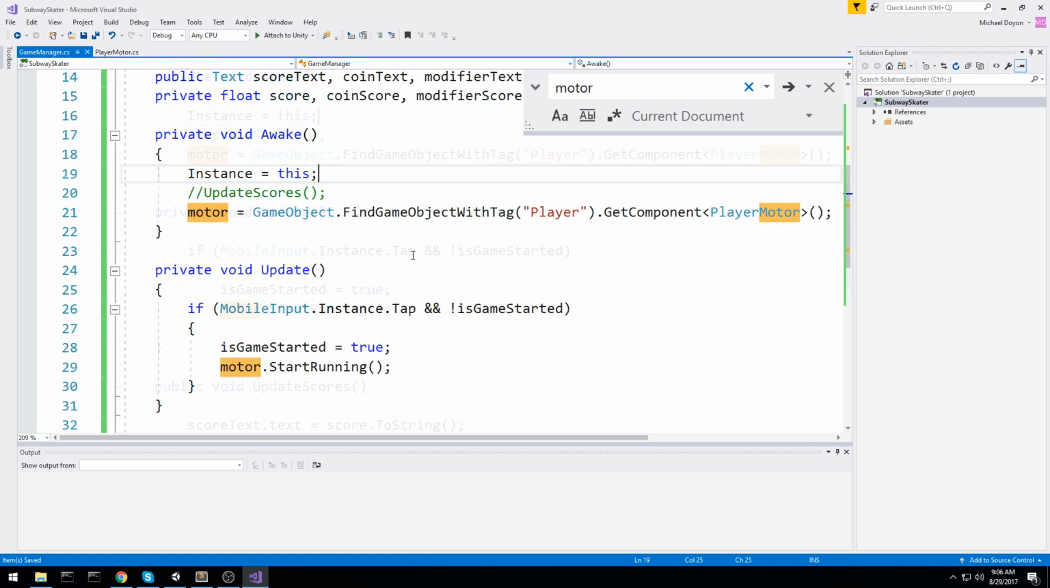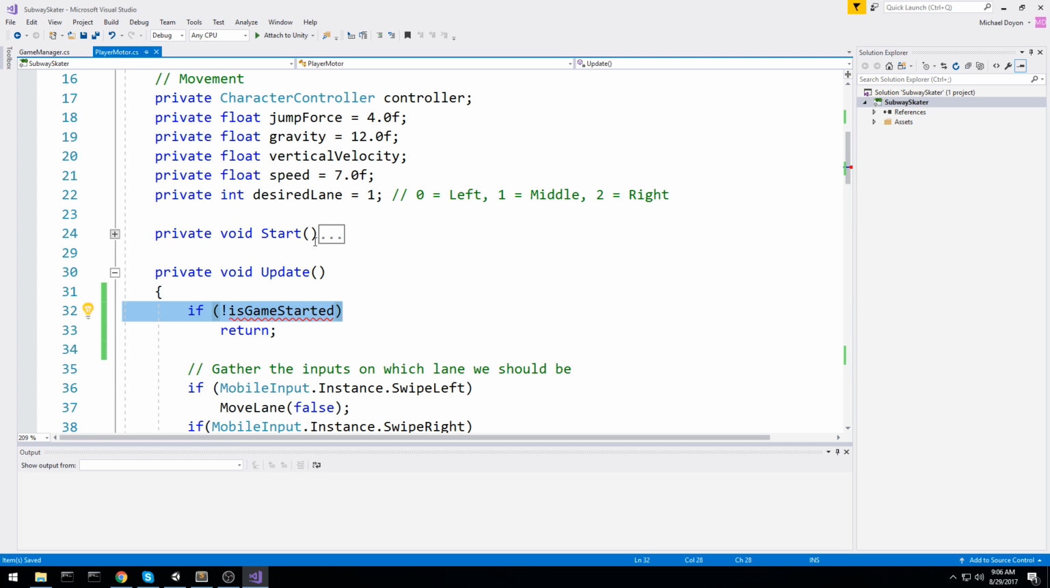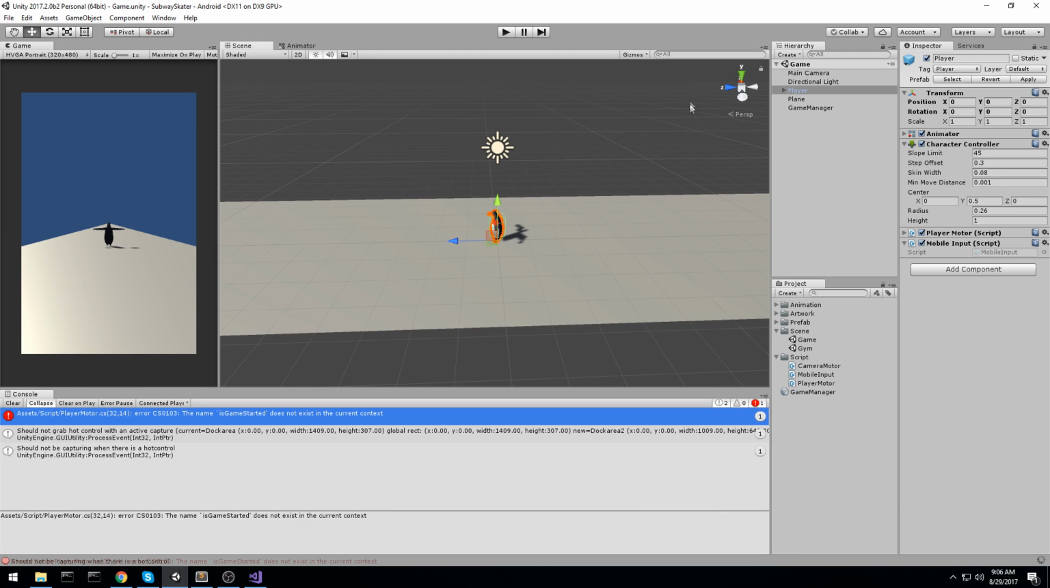And just like this, we should have our flow running. So clear the console. Oh, we do have a problem right here. isGameStart does not exist in the current context. So in the update of the player motor, I forgot to change the name to isRunning. So update is now isRunning instead of isGameStarted, because we don't have that boolean anymore.